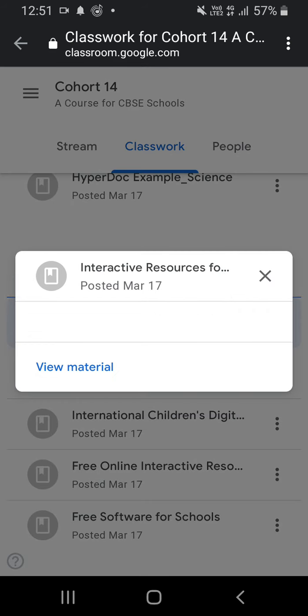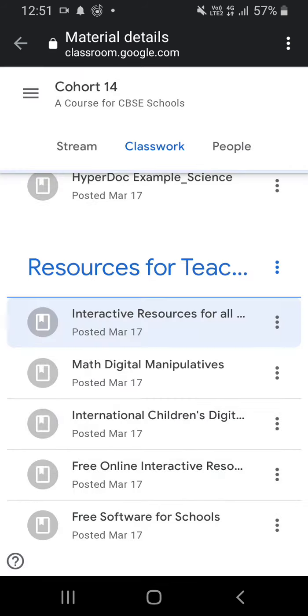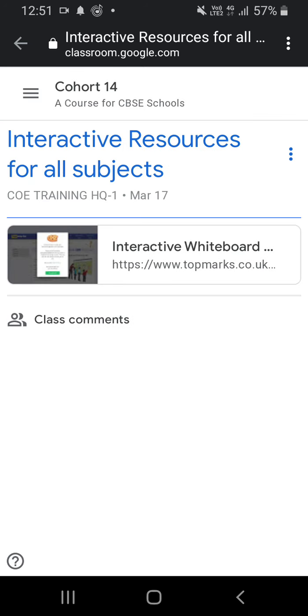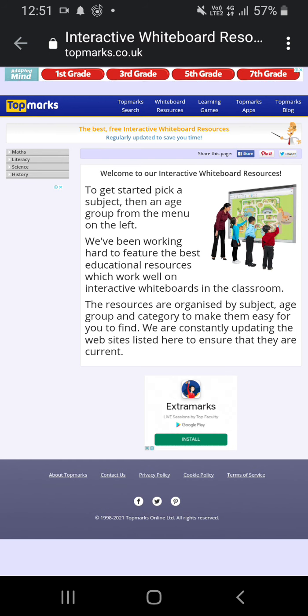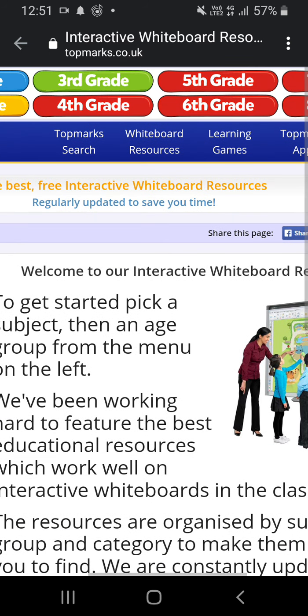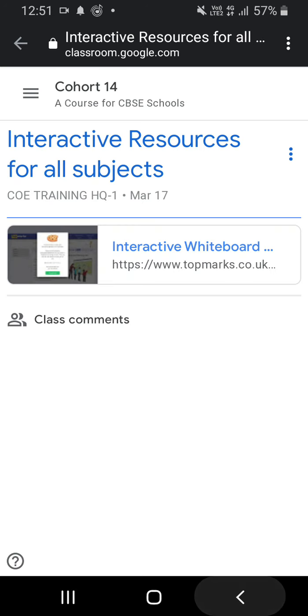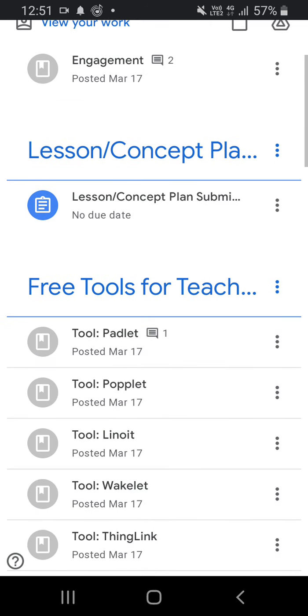So, interactive resources for all. Now click on view material. It will show you the particular material and forward you to the given link. Now you can read it and go to the website for whichever class you want, and many things are there. Similarly, you can open whatever you want, like free tools.